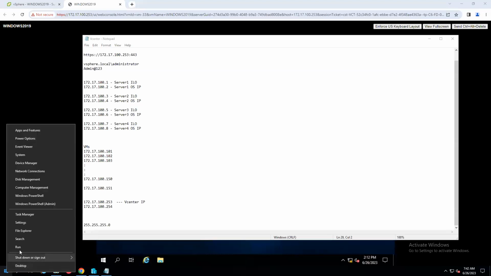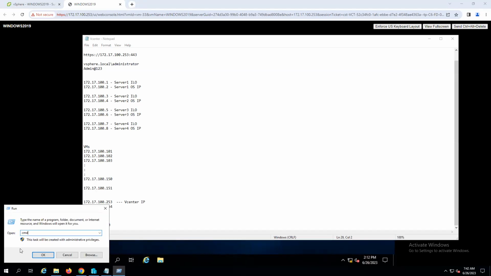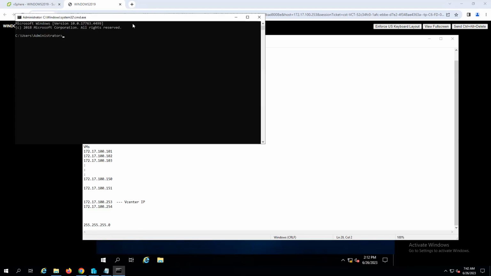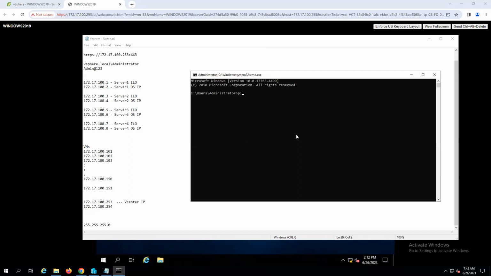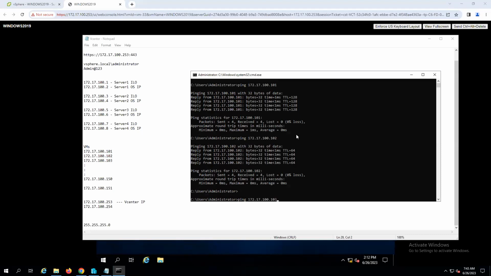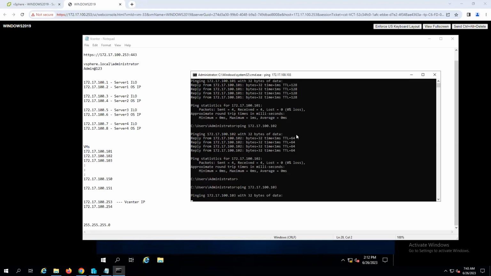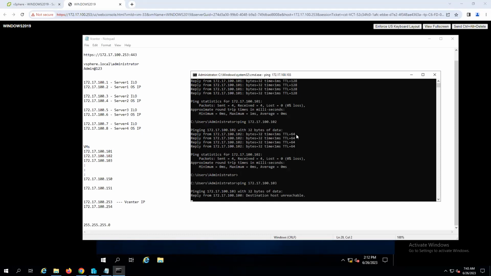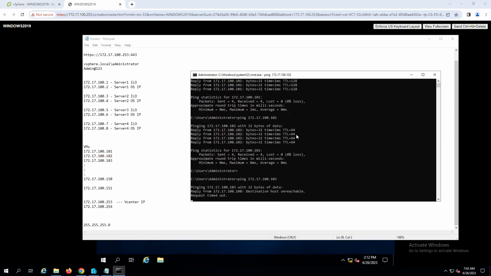So let me check that. How to ping it? Go to run, go to CMD. Whenever you are providing some IP, you ping like this. Ping 172.17.100.101. Okay, it is pinging. You can see there, you are getting a reply. Okay, let's go to 102. This is also pinging. Go to 103. This is not pinging. We can provide 103 to the new VM.